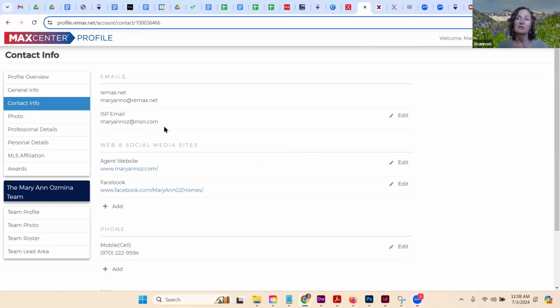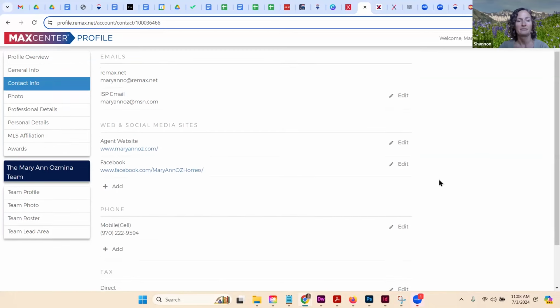So if Marianne were to switch to Gmail, or something else, she needs to come in here and make sure she has her Gmail address in here so that the remax.net email address forwards to the correct one. So if you ever change your email like that, just keep that in mind. You need to come into Max Center and update it.